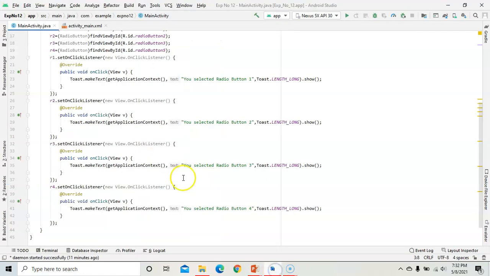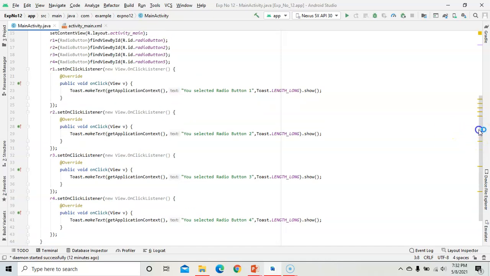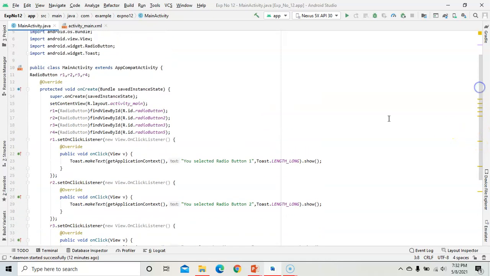So for this code, we need to do the on-click listener on it. Don't take a button, directly put on-click listener on the radio button's object, like we have done in the checkbox also. In practical number 11, we have put on-click listener on checkbox also. So like that we can do it.